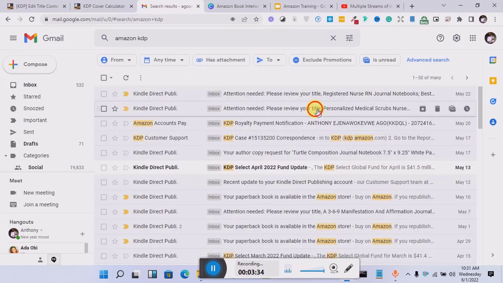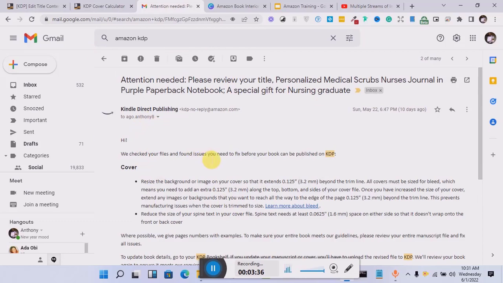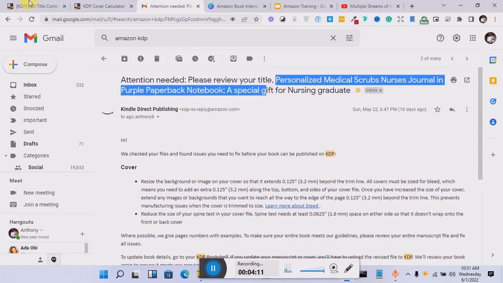And for the next one, if I open it again, you can see this one was also rejected. So we checked your files and found issues you need to fix before your book can be published on KDP. Resize the background or image of your cover so that it extends to 0.125. And also reduce the size of your spine text. So that you don't go through this stress when you start publishing your book, I want to walk you through how to properly format your Amazon KDP, both the cover and the interior, for low content book. This book is actually a low content book because it's a notebook. Let me show you.